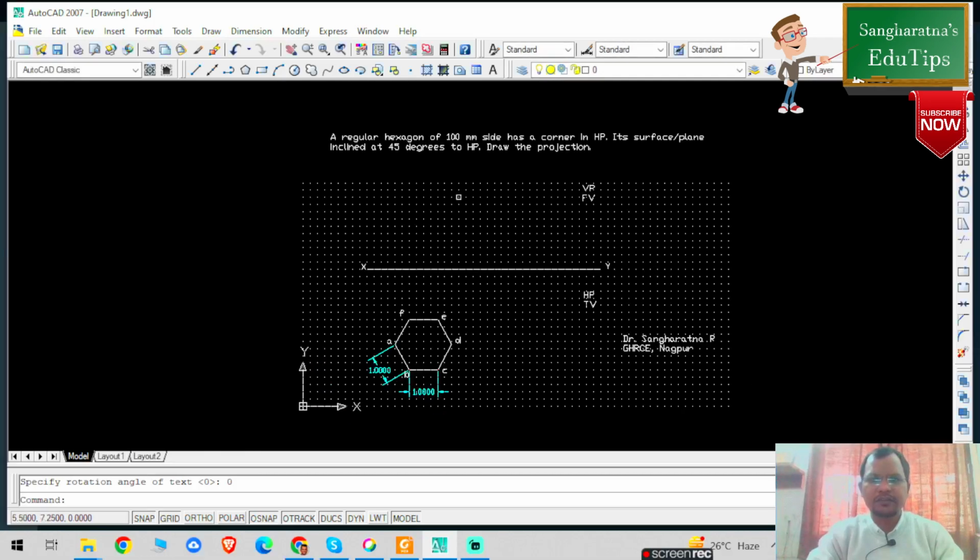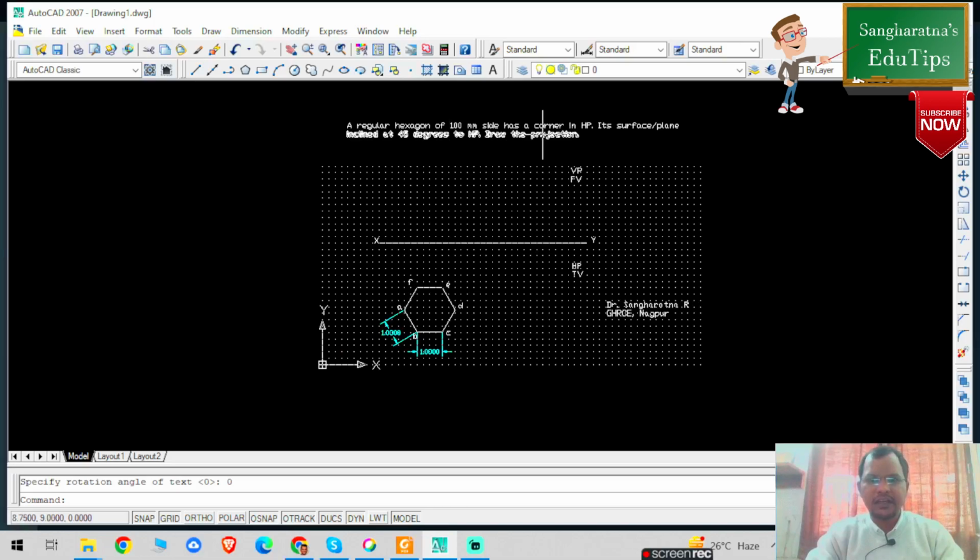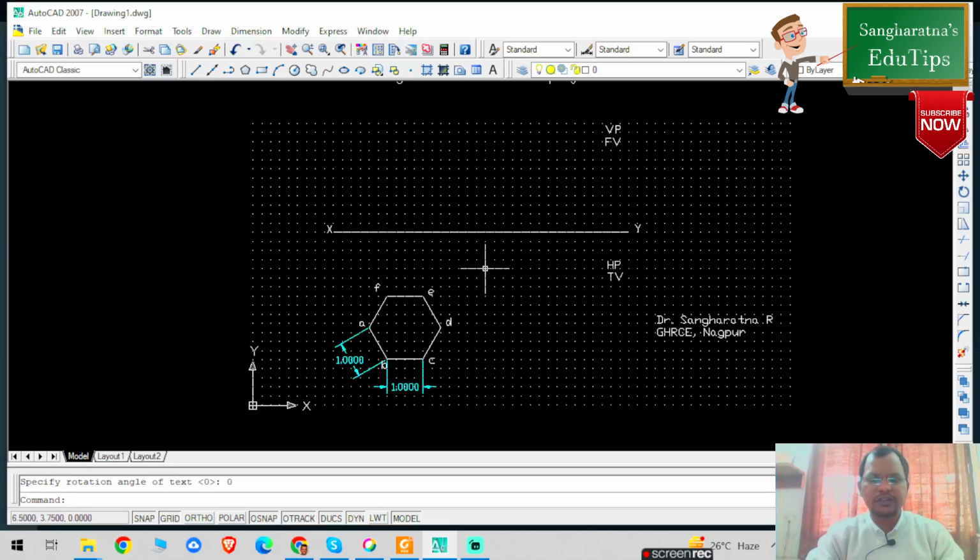Now in the problem statement it is written, okay, its surface plane inclined at 45 degrees to HP. So before that, I need to draw the perpendicular projectors in the upward directions, okay. And it is saying that a corner in HP means my true length will be on the XY line. So what I'm going to do is select a line from the toolbar, right?